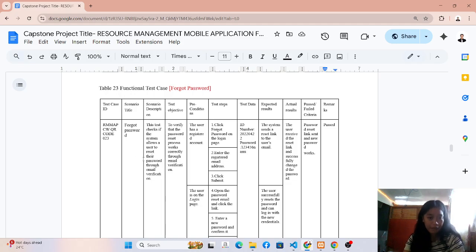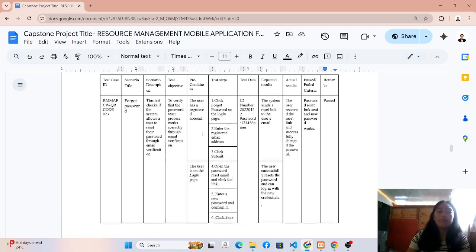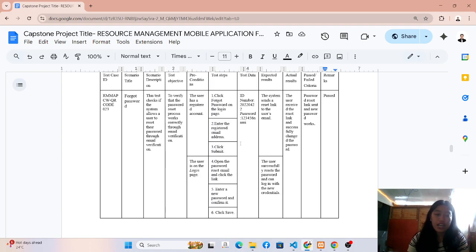Next is forget password. Scenario title: forget password. Scenario description: this test checks if the system allows a user to reset their password through email verification. Test objective: to verify that the password reset process works correctly through email verification. Preconditions: the user has a registered account.